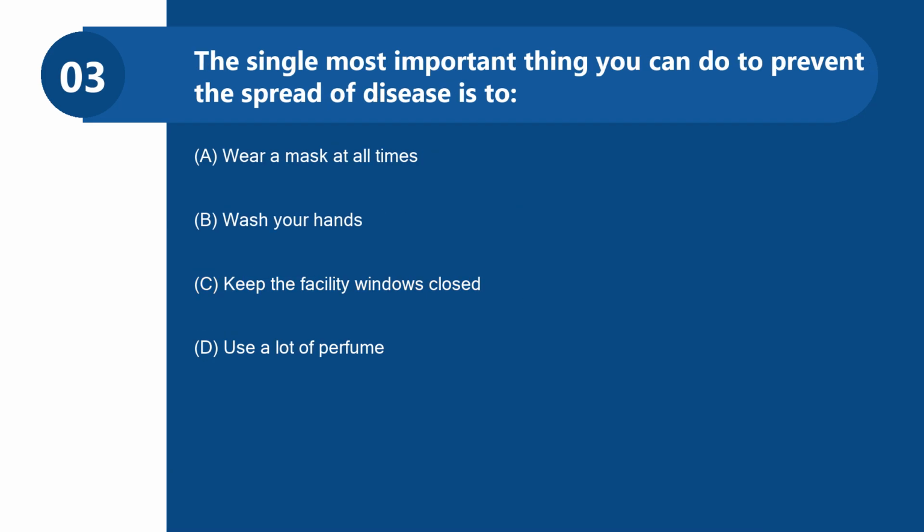Question 3. The single most important thing you can do to prevent the spread of disease is to: Option A. Wear a mask at all times. Option B. Wash your hands. Option C. Keep the facility windows closed. Option D. Use a lot of perfume. The correct answer is option B. Wash your hands.